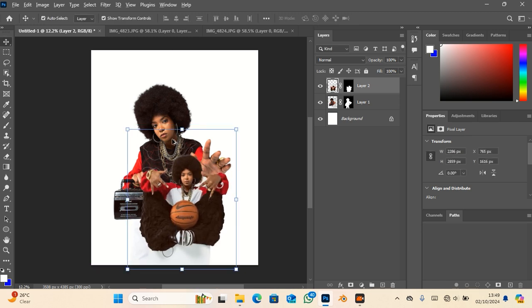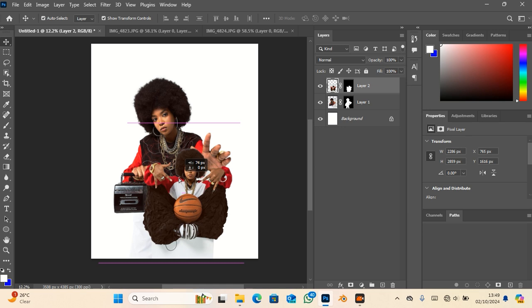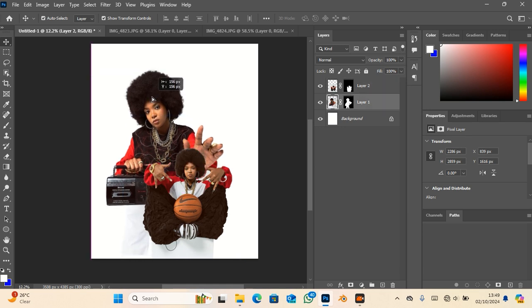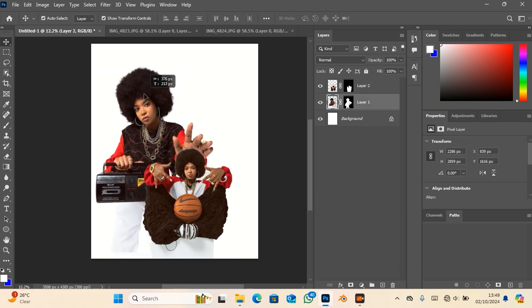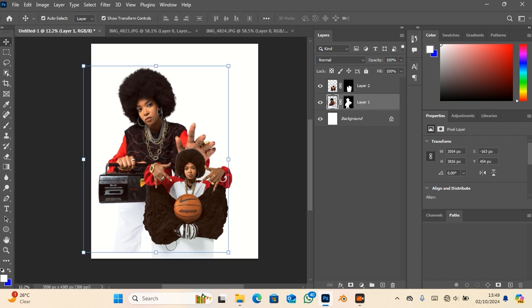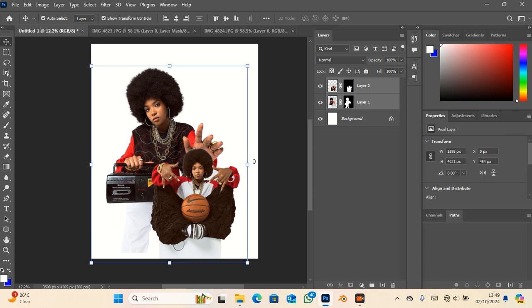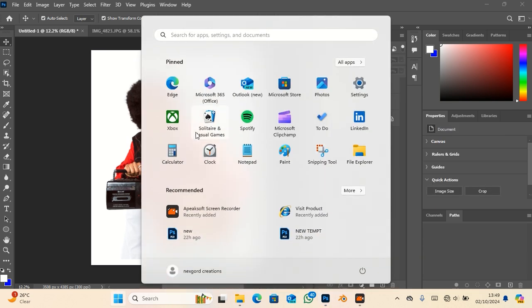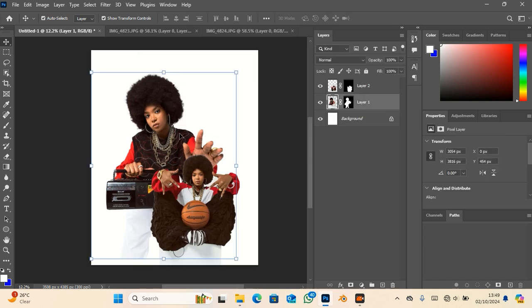So now what I'm going to do is arrange the images in a way that fits the design. So I think this one will be here like this. Then I'll select both images, then I'll position them like this. So I think this is okay for me.